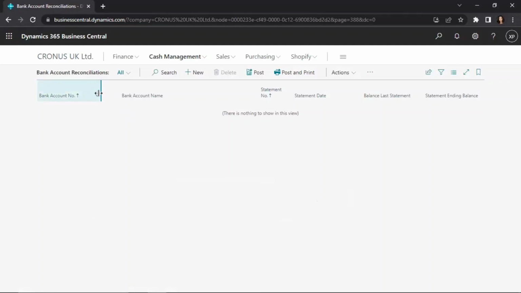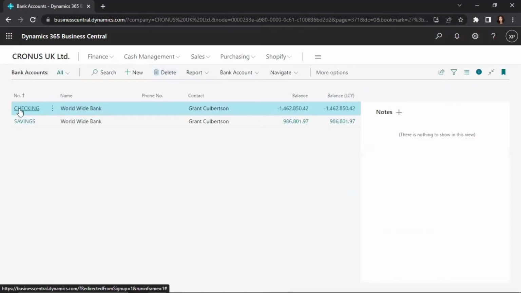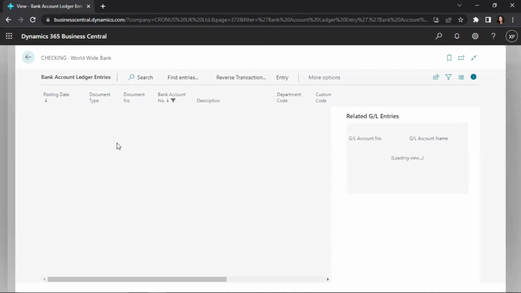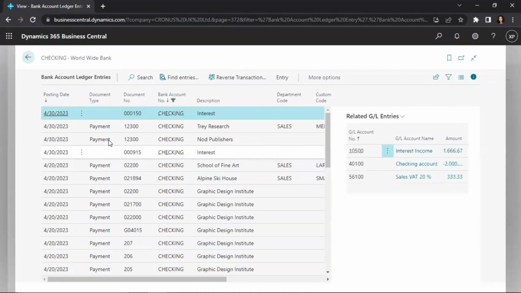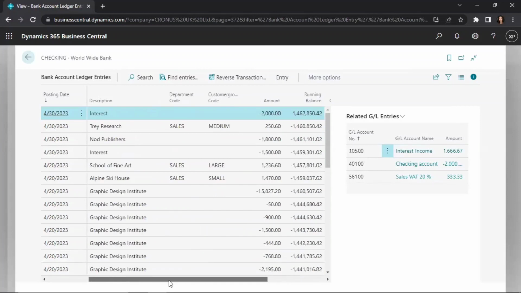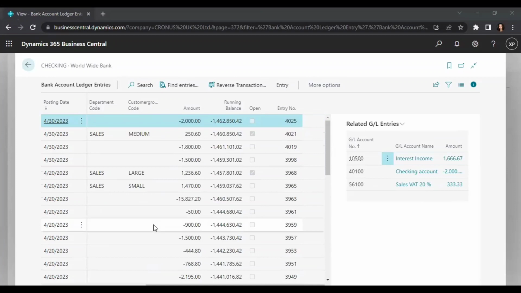You can look at the results in bank accounts by going back to the home page, then clicking bank accounts, then you will choose checking. Next, you will click on bank account again, then choose ledger entries. Then after that, you can see all ledger entries are closed, except for the School of Fine Art and Trade Research bank account ledger entry, which was removed from reconciliation, which means it is still open and will appear on the next bank account reconciliation.